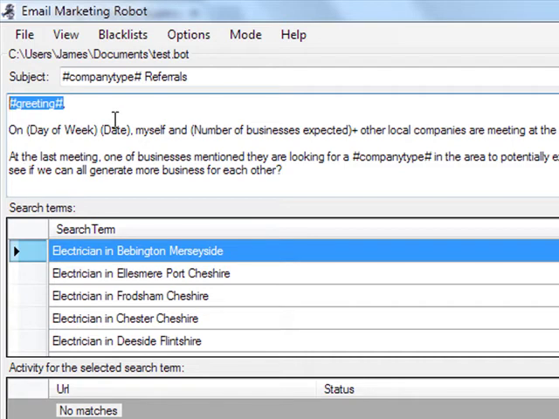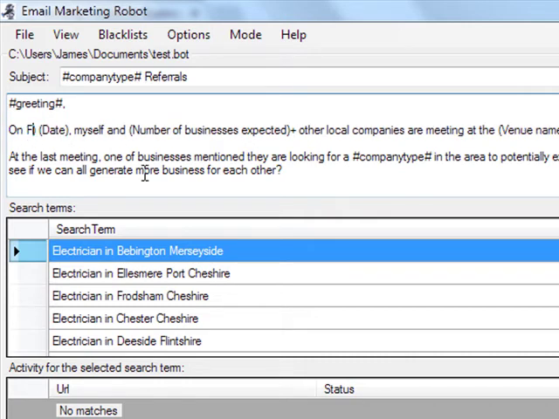And we do need to edit some bits of this. So we would put on Friday, for example. I'm just going to put some example information in here.